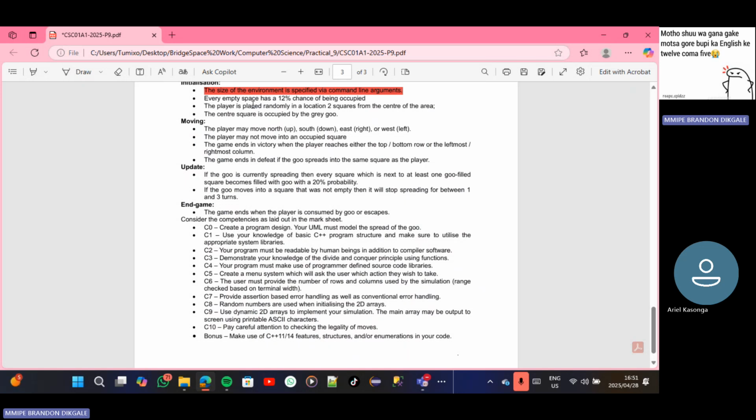The player is placed randomly in a location 2 squares from the center of the area, then the center square is occupied by the gray goal. So I think when the game starts, we only have one gray goal at the center, right? Then the player is placed randomly 2 squares from the center of the area. Then every empty space has a 12% chance of being occupied. Okay.